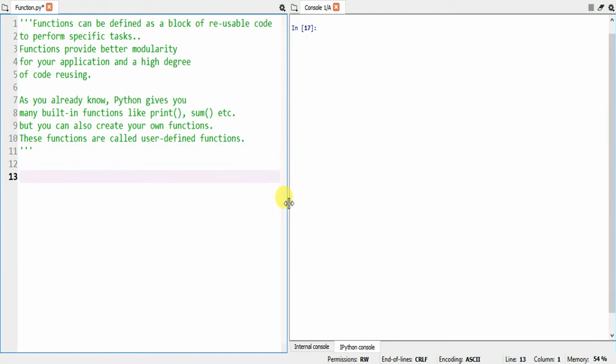Hello everyone, in this video, I'll be talking about how to create a function using Python. So what are functions? A function can be defined as a block of reusable code to perform specific tasks.